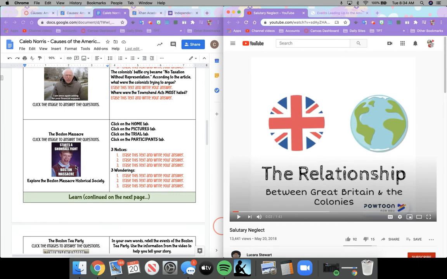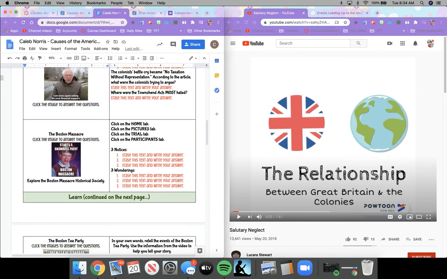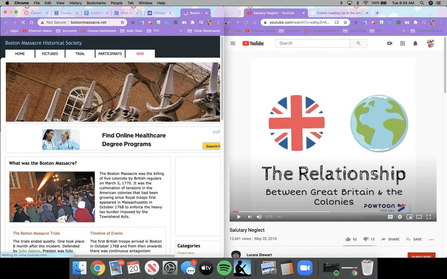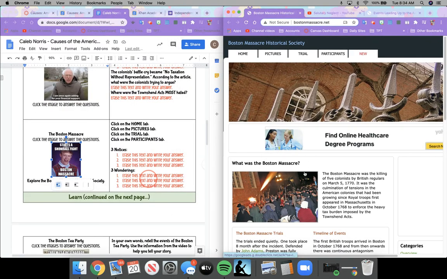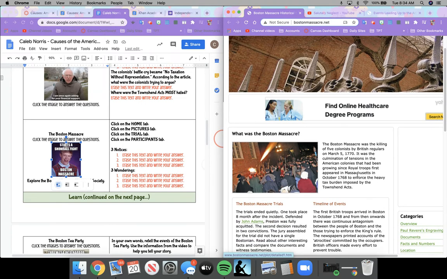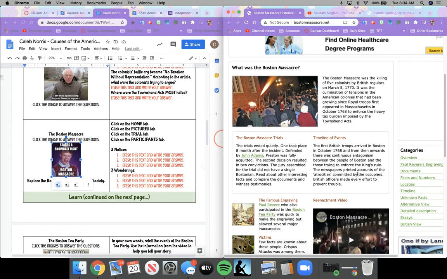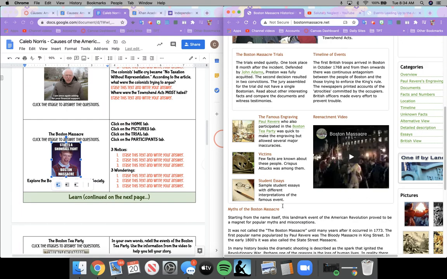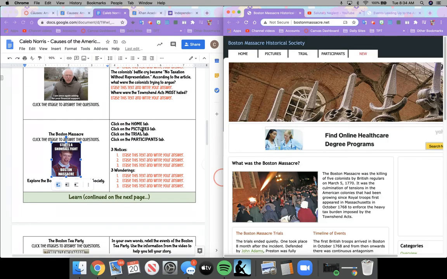Just real quick, I'm going to actually look at this Boston Massacre one. So if I click on the image and then I right click and open in a new window, and then I'm going to click and drag it over to this other window that I've accumulated. It says to click on the Home tab. So you're going to click on the Home tab and look, read some of the information. There's some interesting stuff here, like down in the myths of the Boston Massacre, some student essays to look at. Okay, you're going to click on the pictures.